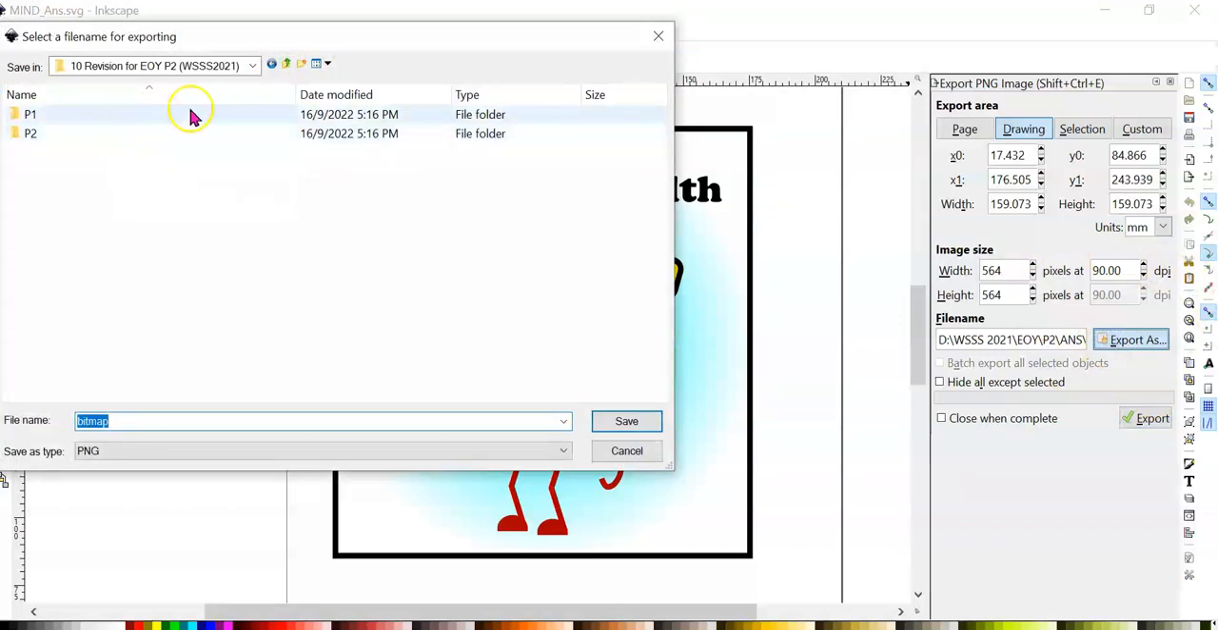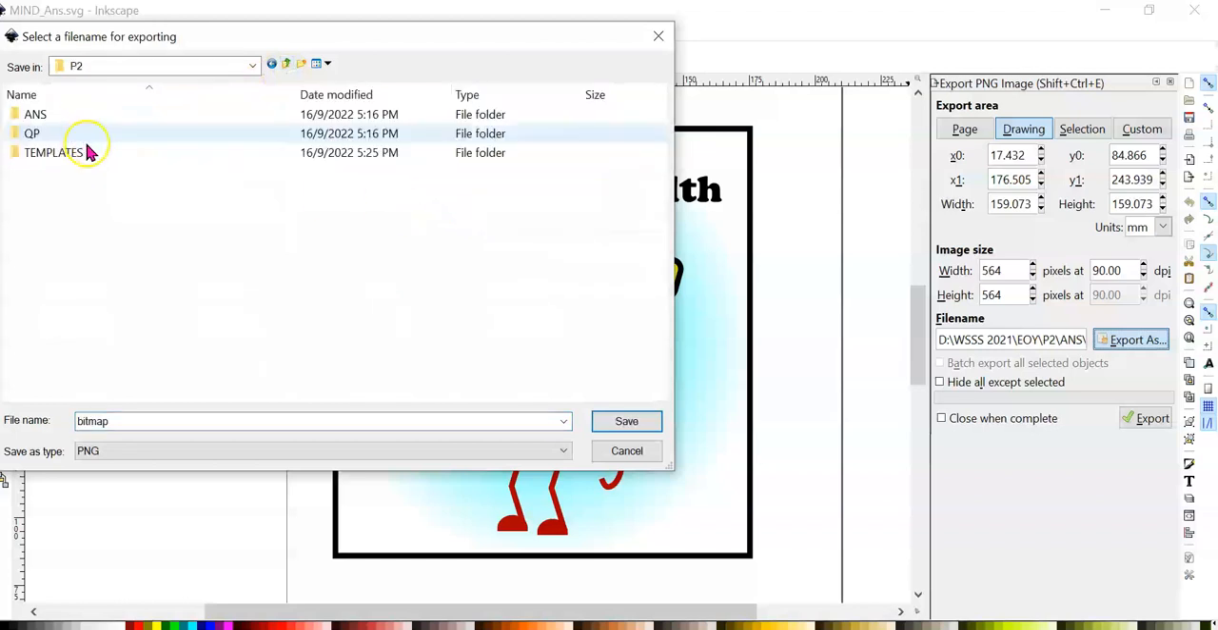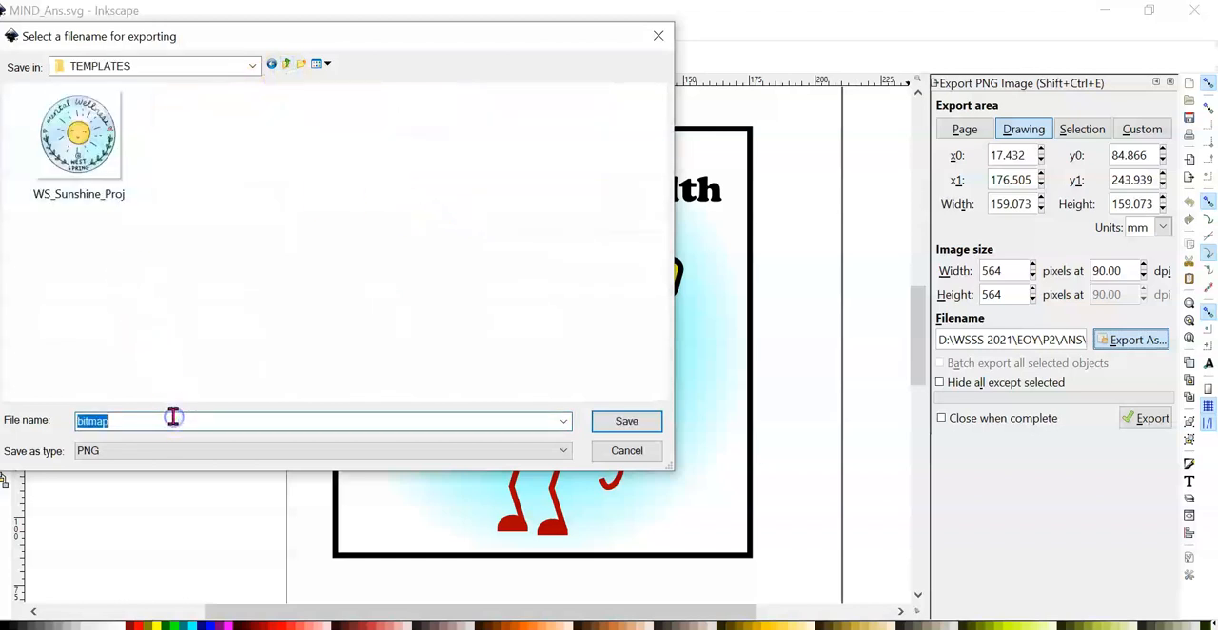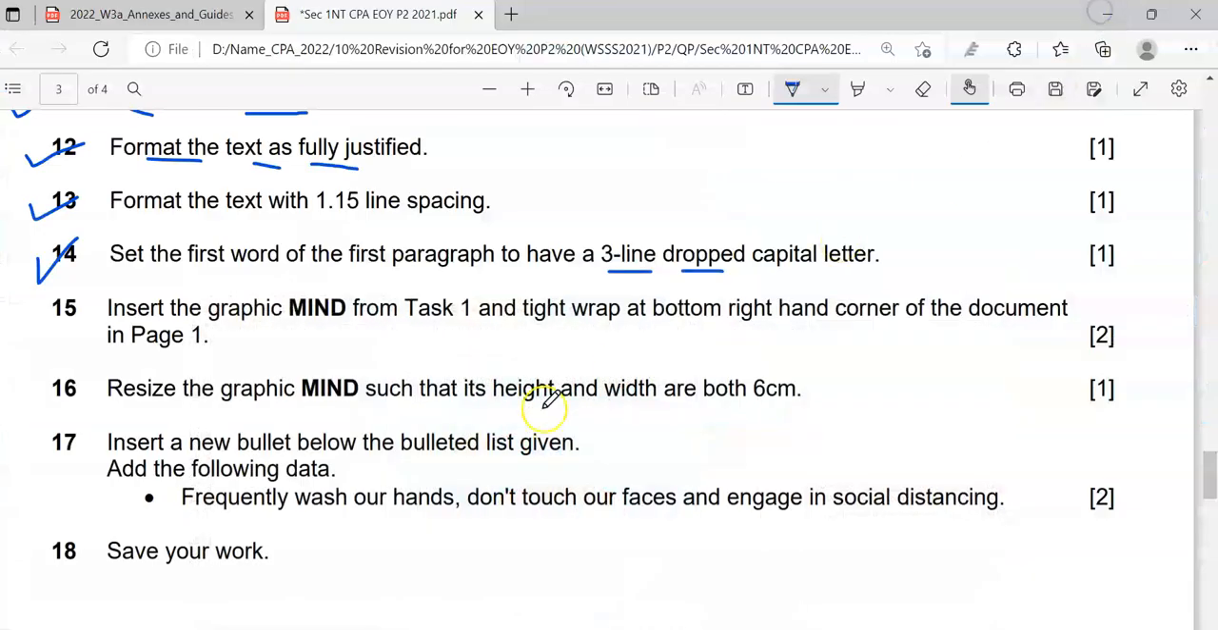Okay, so it's correct. It's here, paper 2 under templates. This is the answer. So here is my logo. Okay, so I'll press export. So when it's exported, the PNG image can be used everywhere in other software. So that is why now when it comes to the article, we can insert the graphic inside.